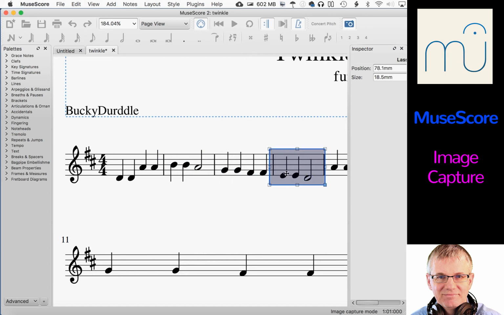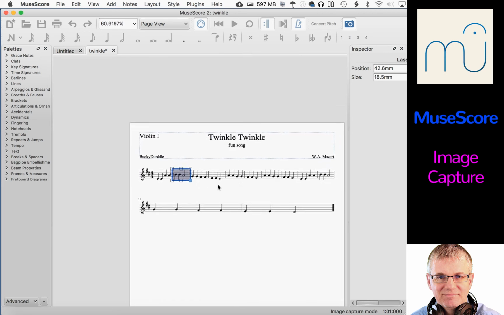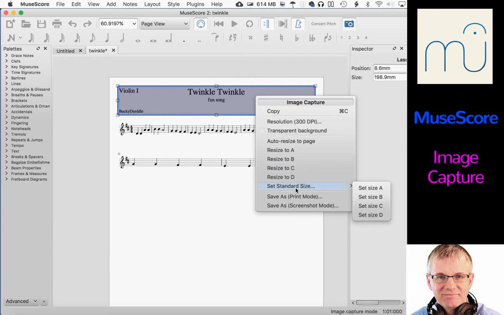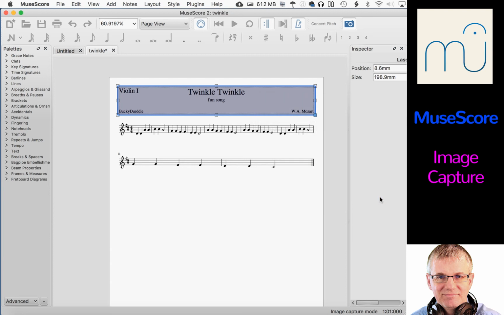So maybe I want to do it like that. That'll give me the size I want, or back to here again, the size I want. I can set several. Let's say I want to get the size that's going to take in a full standard size header like that. I can right-click again and go down to set standard size, and I'll make that one B.